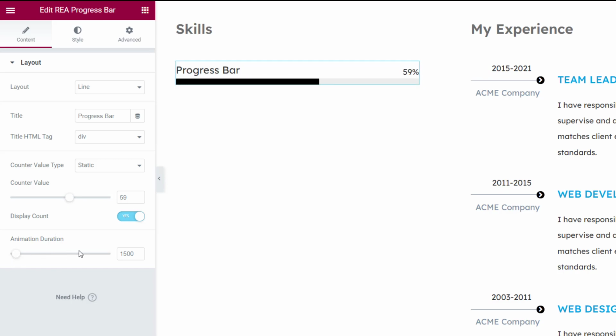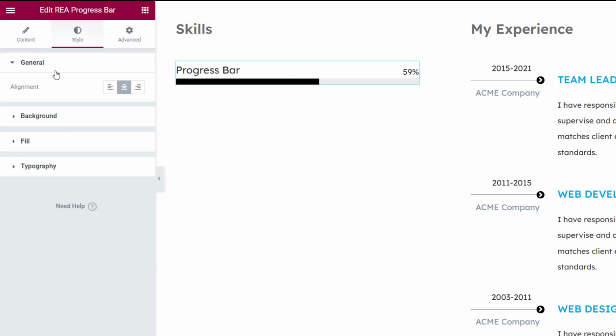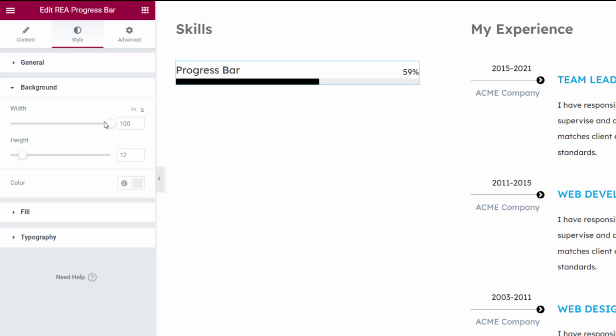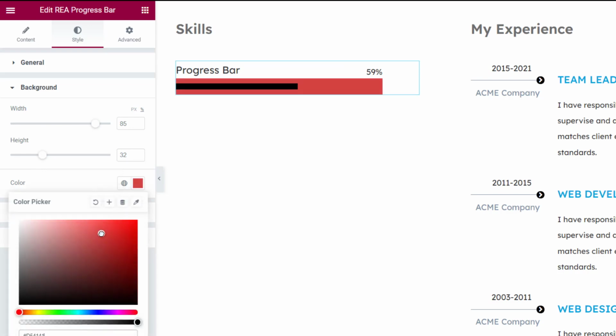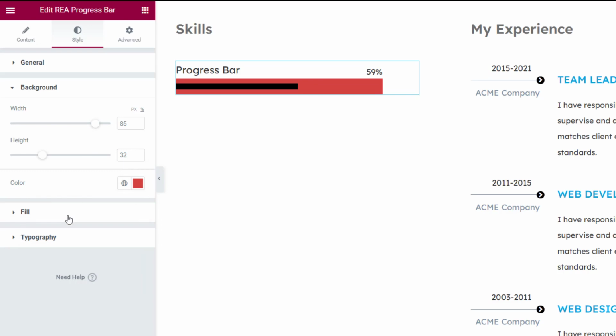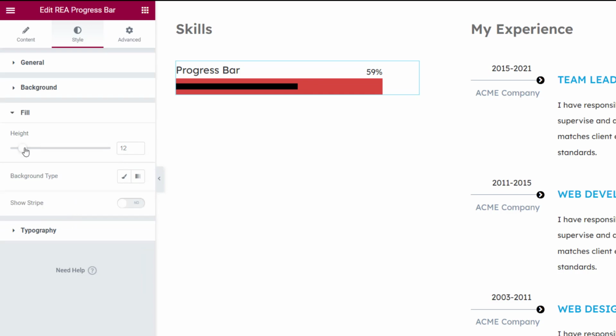Now, let's go to the style settings. In the General tab, you can set the alignment for the progress bar. In the Background tab, you can adjust the width and height of the progress bar. You can also choose its color here. In the Fill tab, you can set the height of the filled bar, choose its background, and even add stripes to it.